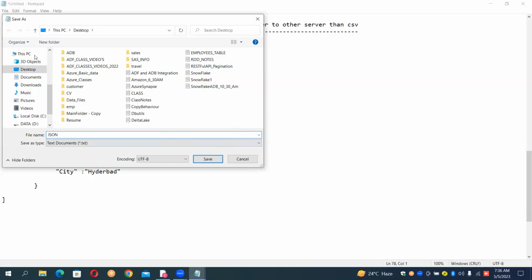JSON files case study. I'm saving this file for reference. That's it, guys. So I'm just saving it here.